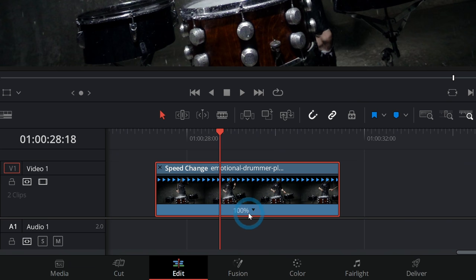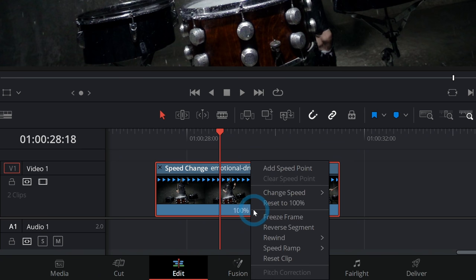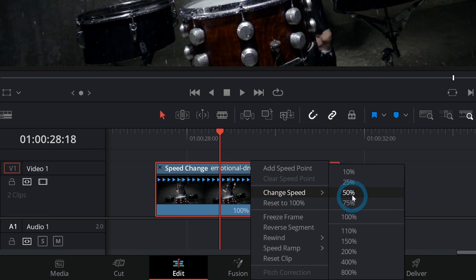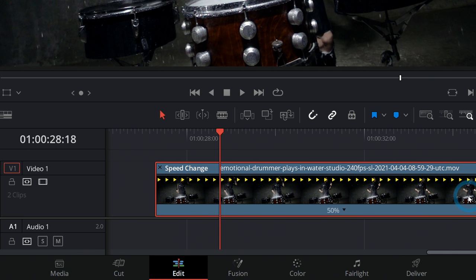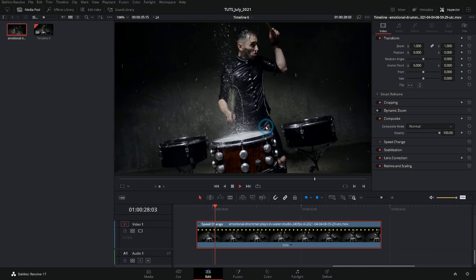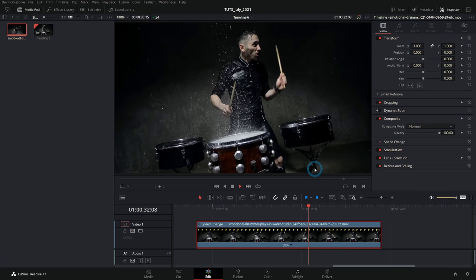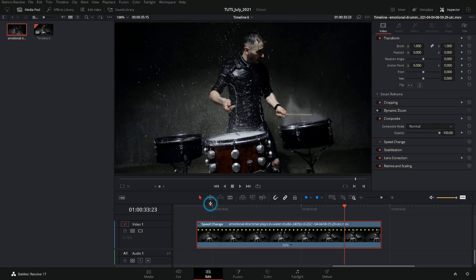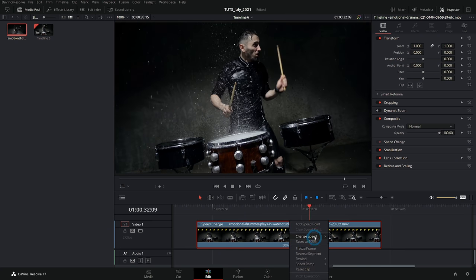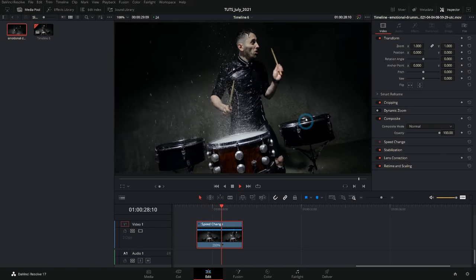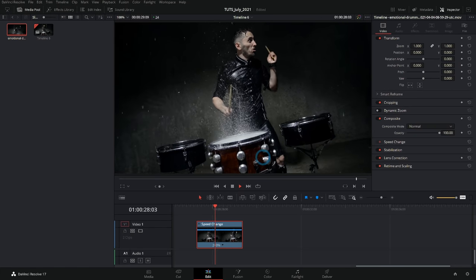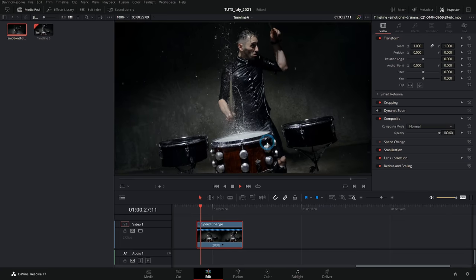So down here where this says 100%, you can click this drop down and change speed to something like 50%, and it will make this twice as long and it will play this back half as fast. So right now we have kind of this stuttery look, which is what you'll run into if you're actually slowing down footage less than 24 frames a second. You can also speed things up, change speed to, let's say, 200. That'll play something back faster. Of course, this is already slow motion, so it's still slower than normal, but it's faster than how it came in.